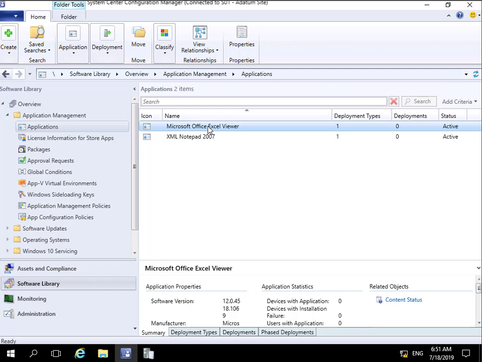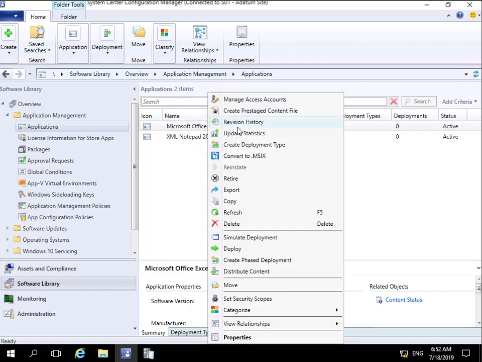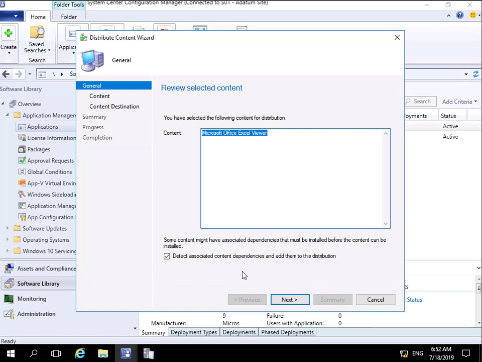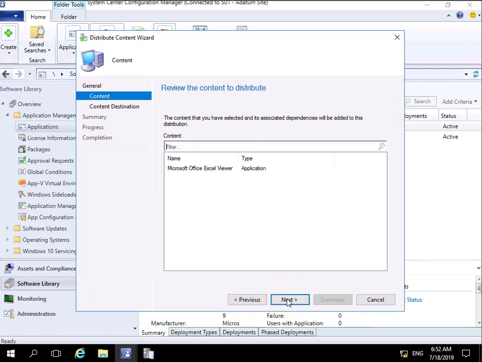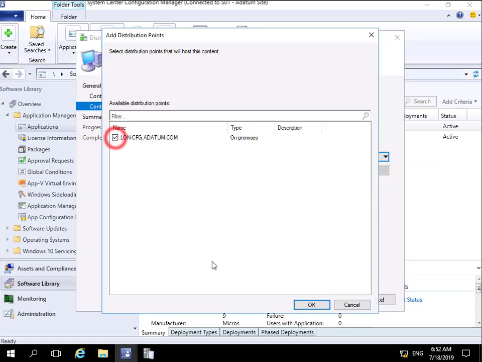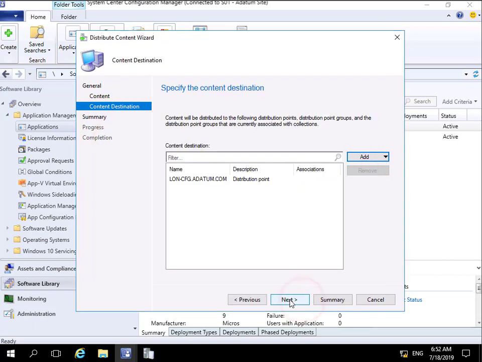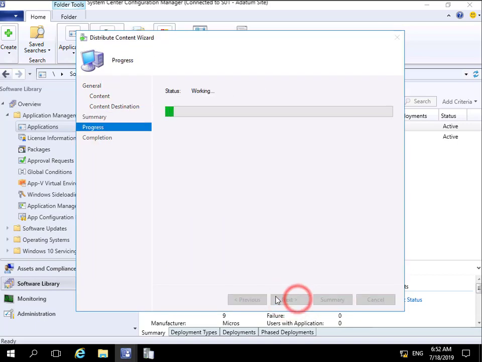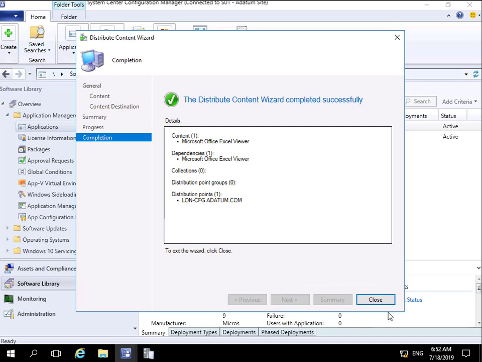go to our Microsoft Office Excel. Then we're just going to come down here, and all we're going to do to start with is distribute the content. So we'll distribute the content, select our next button. In the case of our content, we're happy with Excel Viewer, and we're just going to distribute that out to our lon-cfg distribution point. Then we'll select next, and that'll distribute out the content, so we can now select close.